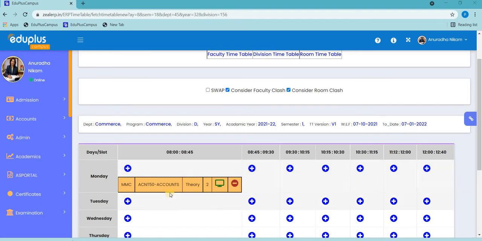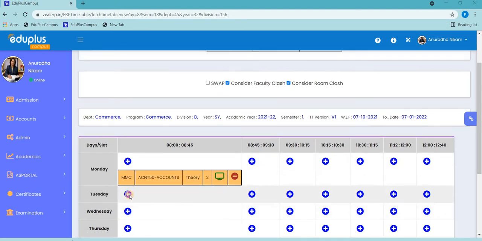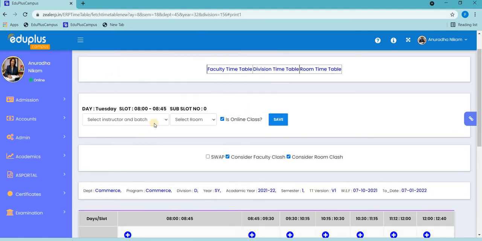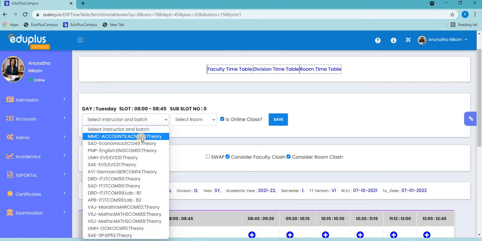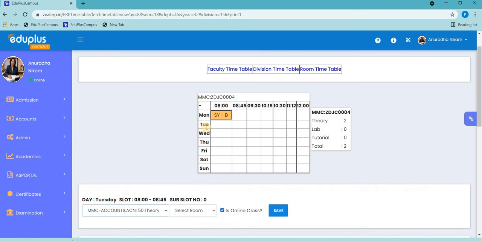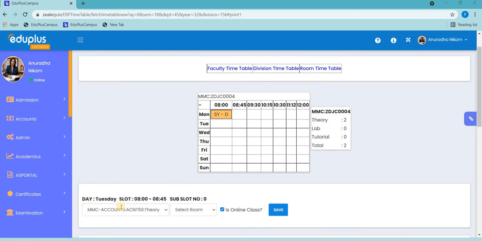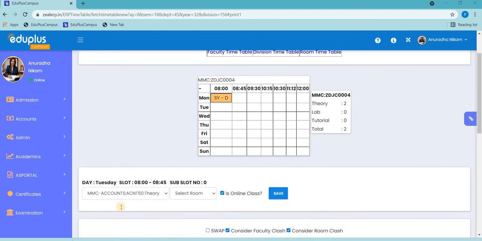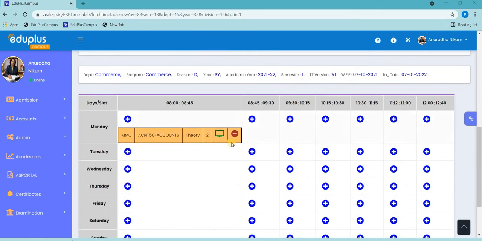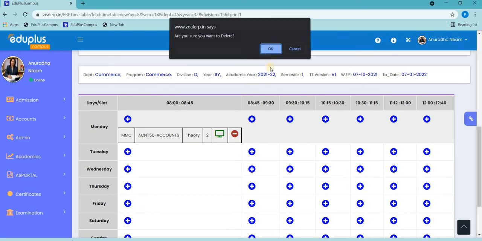We can see faculty load if assigned by clicking on their name. For that, click on this logo and then select faculty, suppose MMC. Then their load will be shown here. They have theory load 2 and total load 2. If you wanted to delete instructor and batch, then click on minus logo.